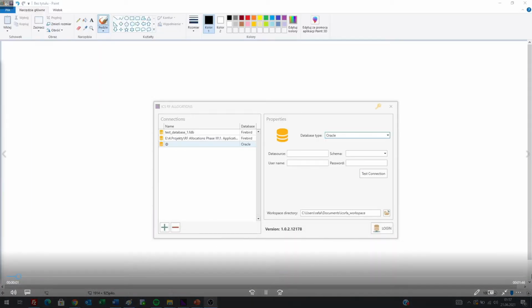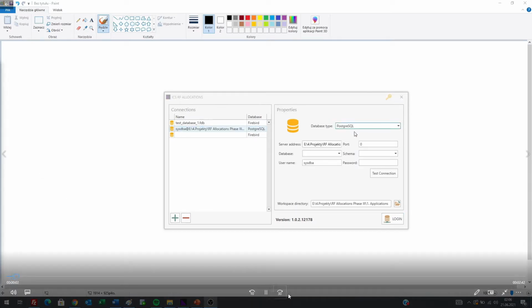The ICS RF Allocation Editor is based on databases. With the basic version of this application, we can connect to Oracle, PostgreSQL, and Firebird. Each connection which is created, we can save and use once again. Let's choose Firebird. I have created a connection, then I can log in to the application.